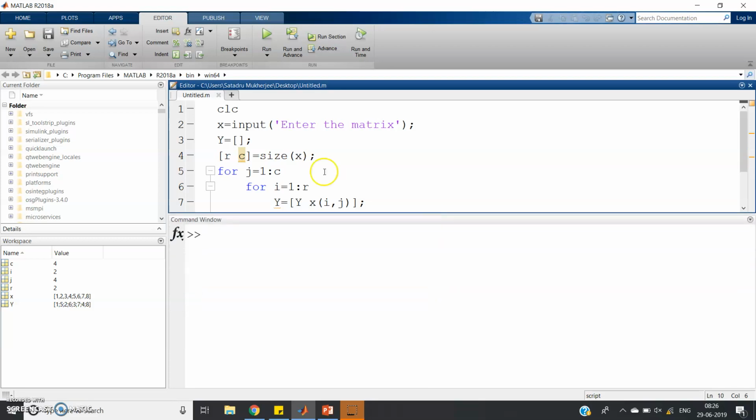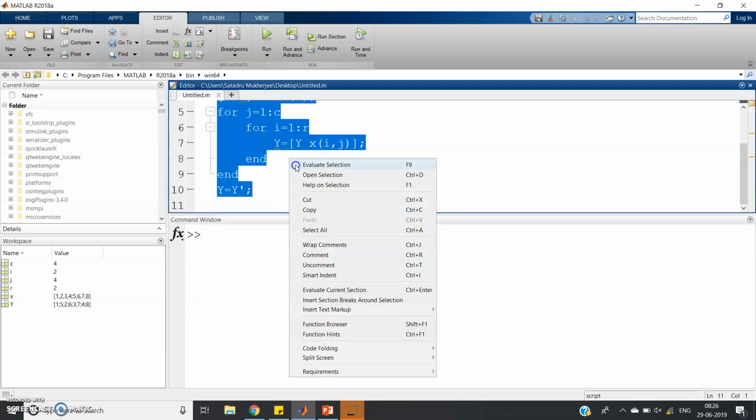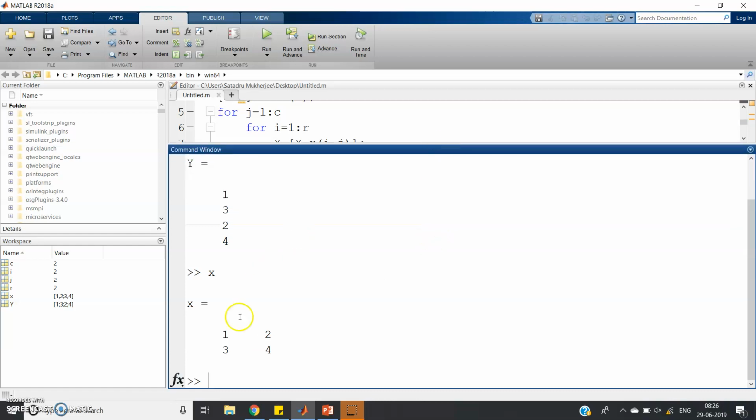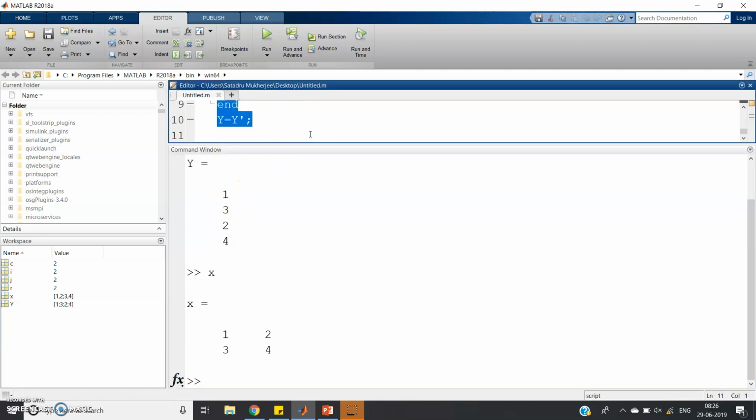Let me show you the simulation so you can understand very easily. Enter the matrix, suppose I give 1 2 3 4. Now you write capital Y. See, 1 3 2 4. Why? Because you can observe, this is our input matrix, with 1 and 2 in the first row and 3 and 4 in the second row. 1 and 3 are printed first, then 2 and 4. So column-wise printing is occurring.